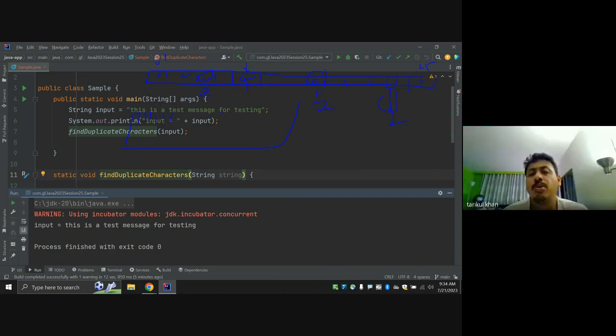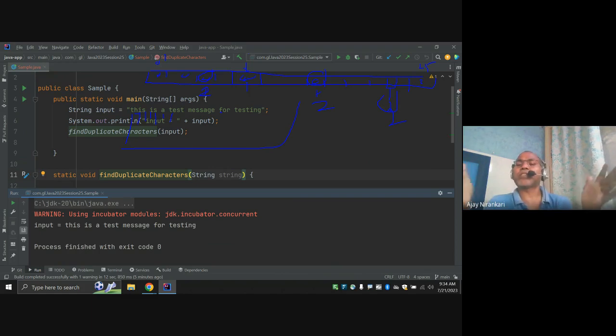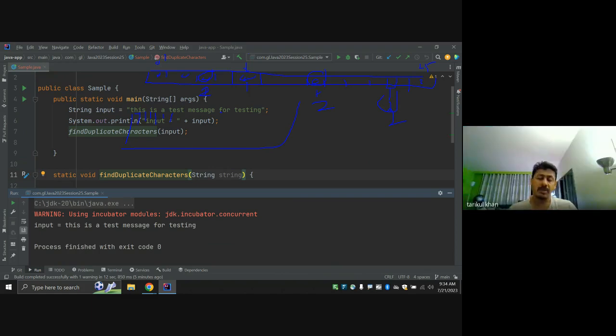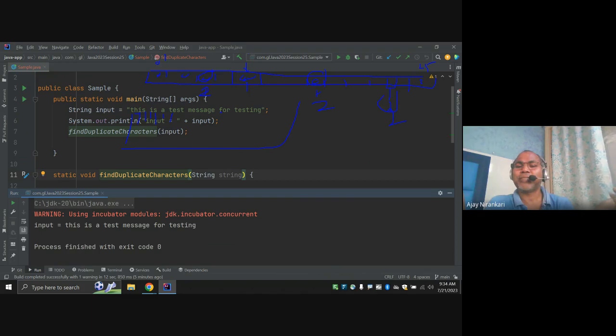So the blue line that you draw, that's an empty array. Initially, let's say an array of 26 characters all have a zero value, meaning all zero occurrence. So this is the objective.